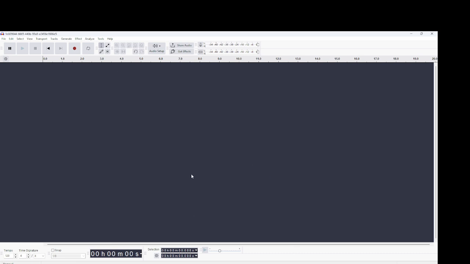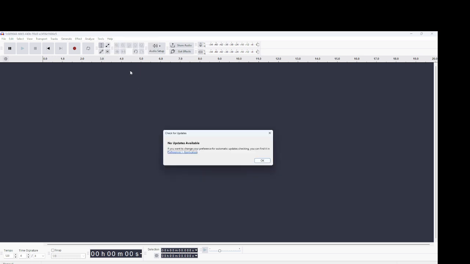To confirm that the update was successful, click Help and then About Audacity. Here you can check the current version installed on your computer. Keeping Audacity updated gives you the latest features, performance improvements, bug fixes, and better compatibility with Windows. If no update is available, it means you are already using the latest version of Audacity.